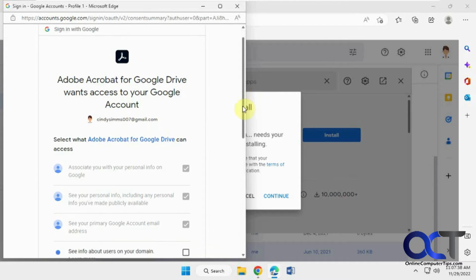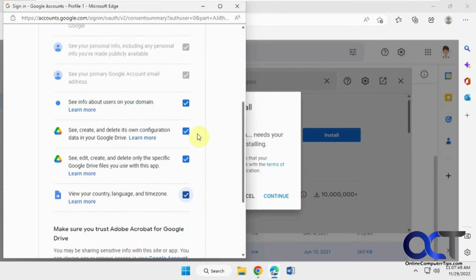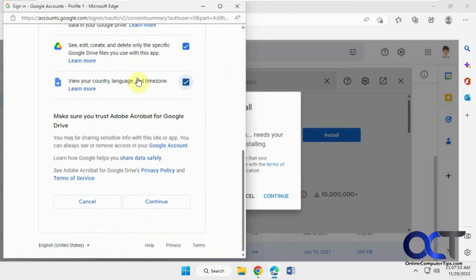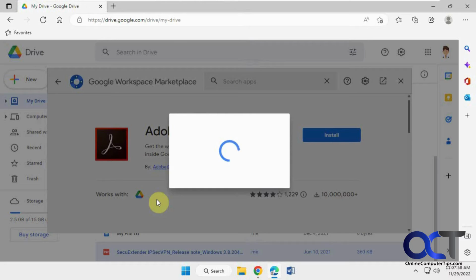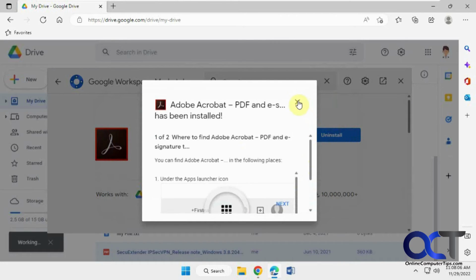So here's the permissions that are required. And then you could check the ones you want here. So it's up to you. If you don't check these or some of these, then it's not going to work. So you'll find out which ones work and which ones don't, but I'm just doing them all. Click on Continue. Okay. And you could have it be the default app for files for Google Drive if you want.